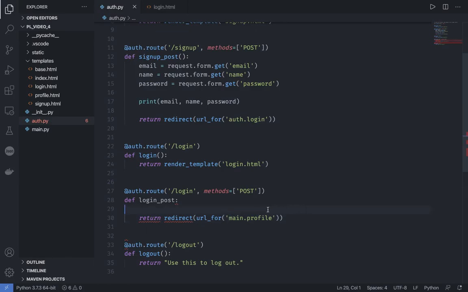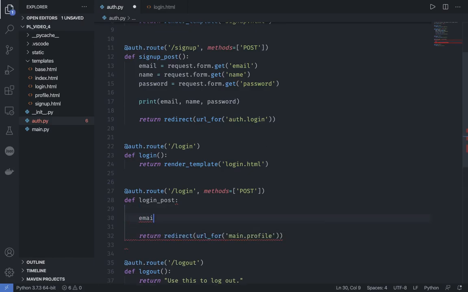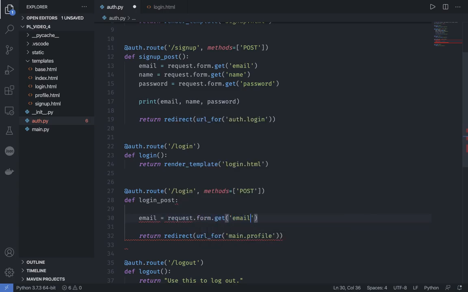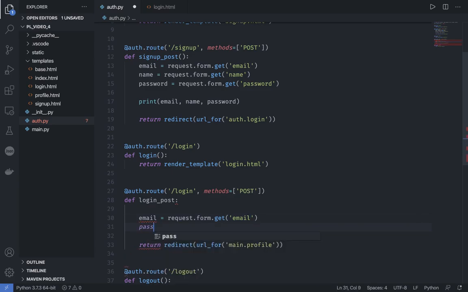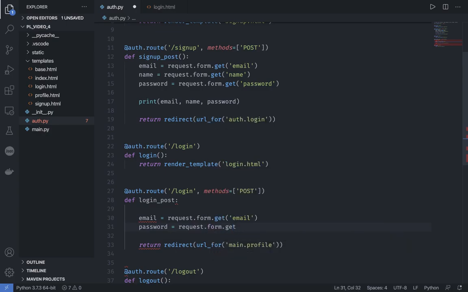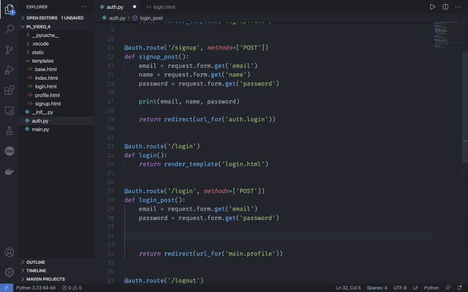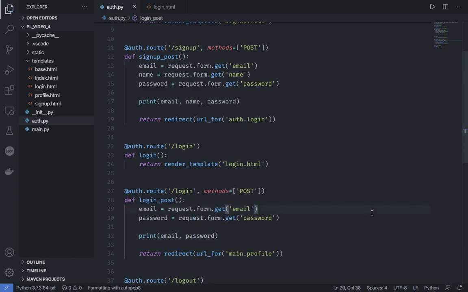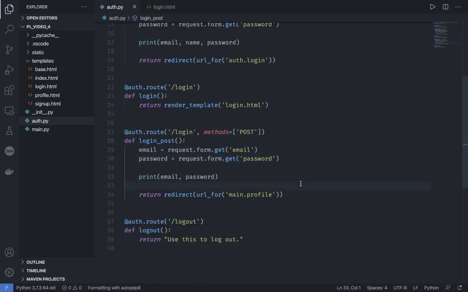So we send it back to the profile, and here what we do is we take the email from request.form.get, and we get our password. Sorry about that, and let's go back to this. Yes, that was the issue. And let's print our email and password as well to make sure that we have actually got them back on the server using the post request.